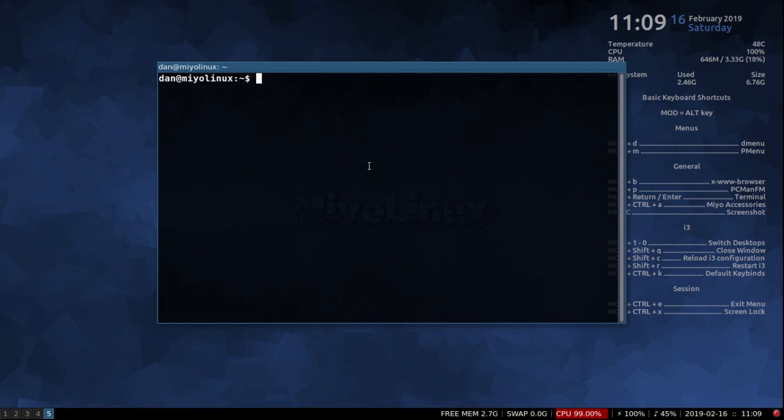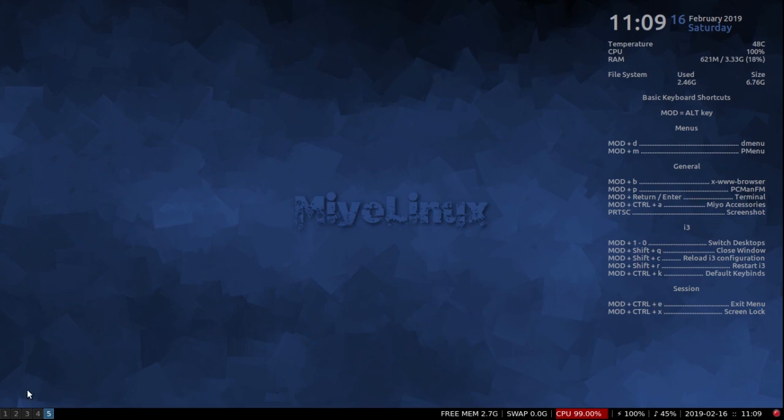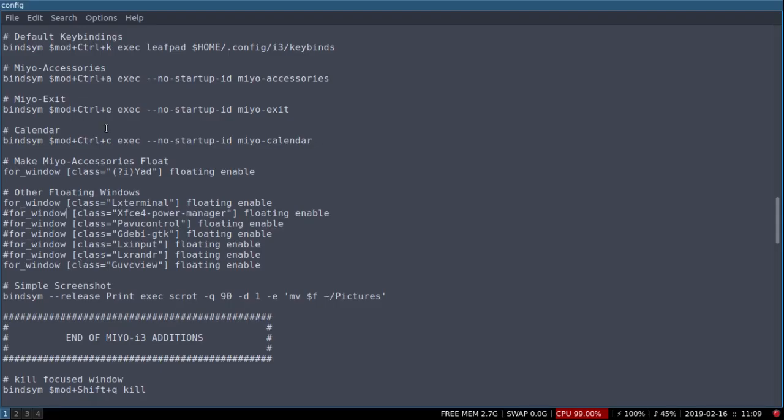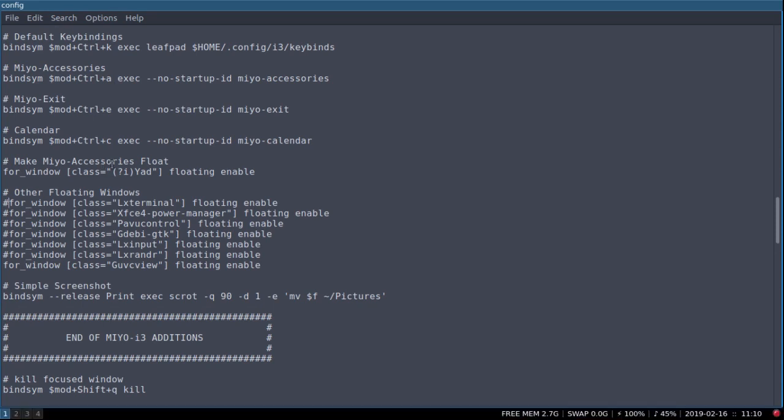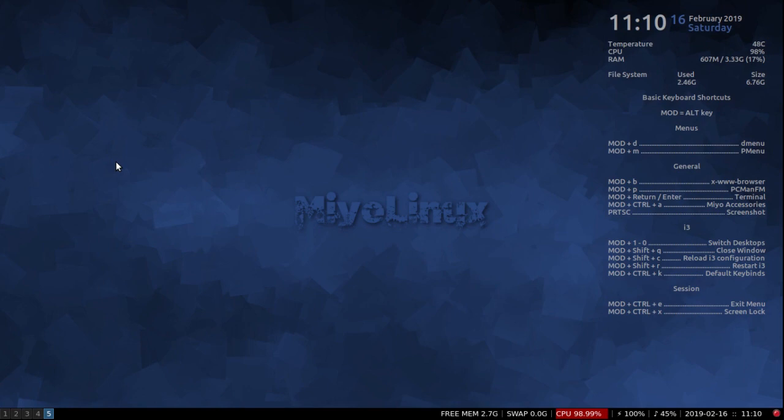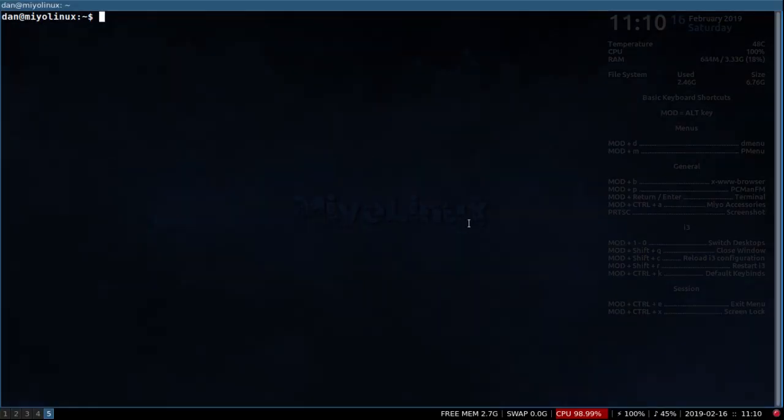I'm going to close that. I'm going to go back to the list and I'm going to comment it back out again. Save it, restart, and go back to Workspace 5 and open the terminal. And now we have a full screen terminal again.